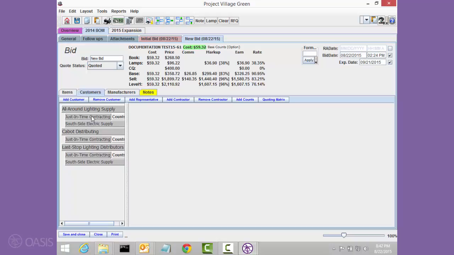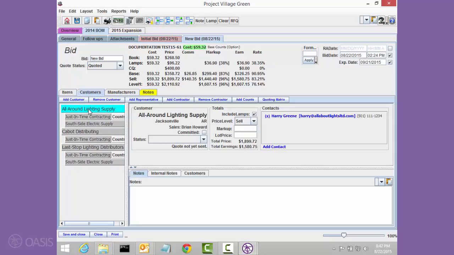Reps can see distributors and add contractors to each distributor. And the manufacturers actually can do pretty much the same thing with the distributors and contractor linkage, but also add in reps that they're working with on this job as well. Now, all I have to do is select a customer. In this case, it's just a distributor. I'm working as a rep here.